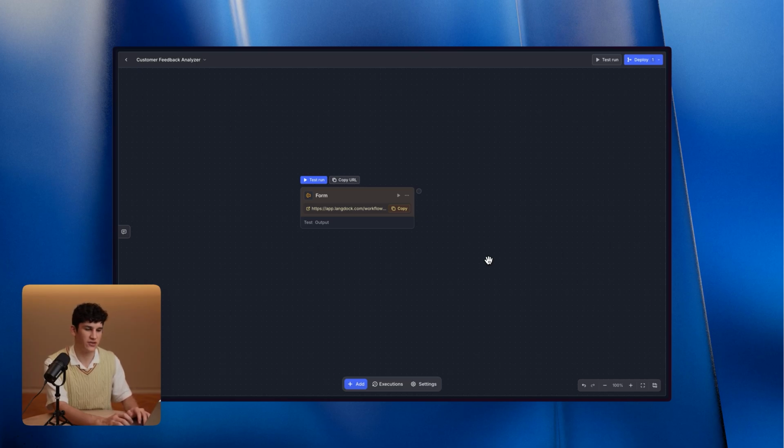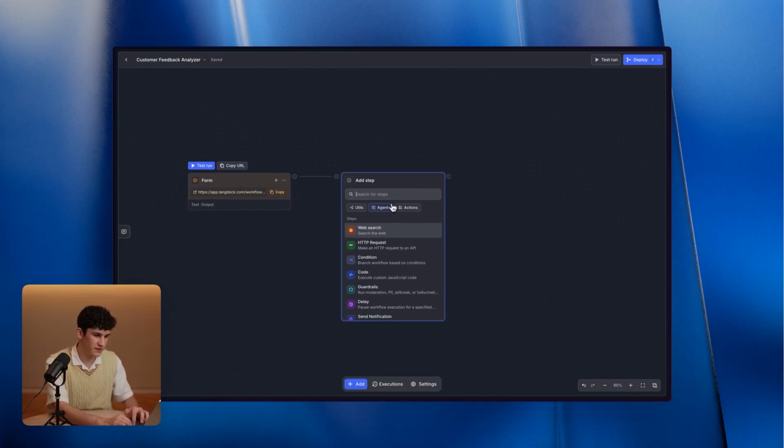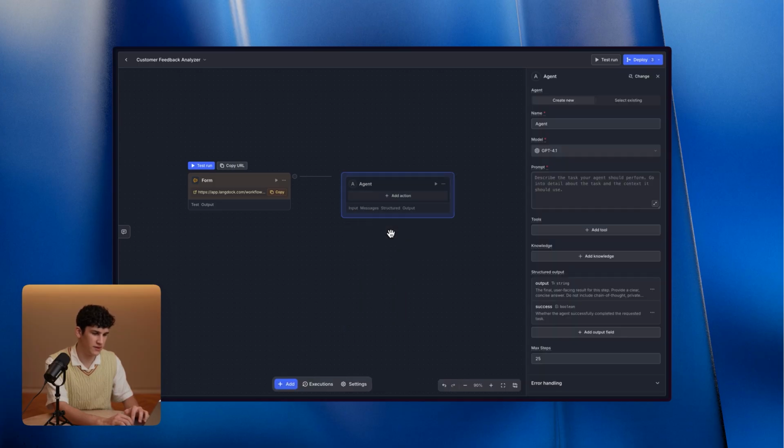Next, we will add the agent node, which will use AI to analyze the feedback. For that, we will click on the plus button here next to the form trigger and select agent, and we will create a new agent, which inserts a new node in our canvas, which is already connected to our trigger. Now, agent nodes are very powerful because they use LLMs to process information, make decisions, and generate outputs.